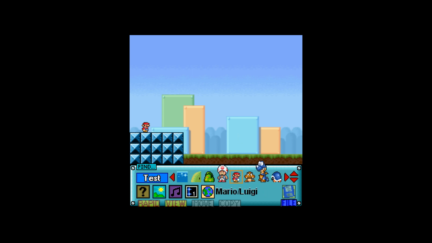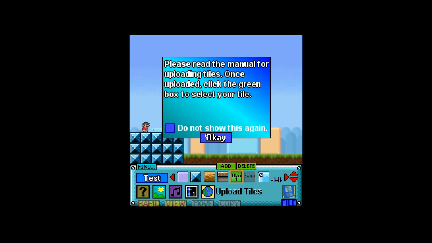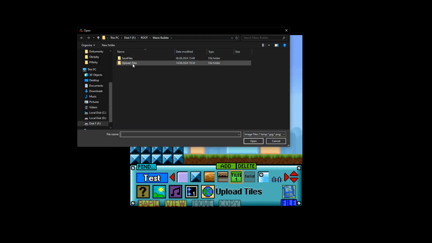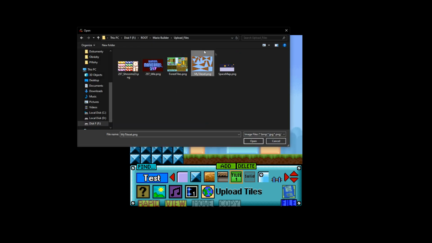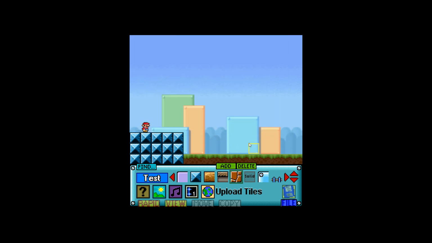Close to where Mario is in the selection there should be invisible blocks and upload tiles. We will use these two things to use custom tiles. So first go to upload tiles. You can upload up to 20 tile sets. And go to the first one and select add. Go to upload files and use the my tileset that you just created. Now we can place blocks from the tiles.